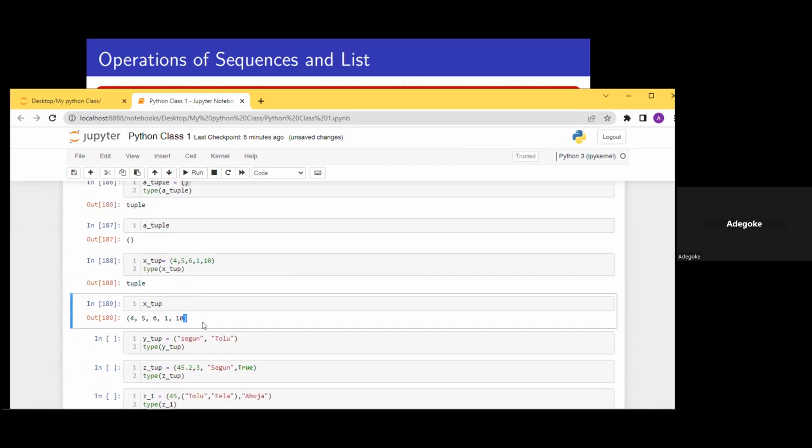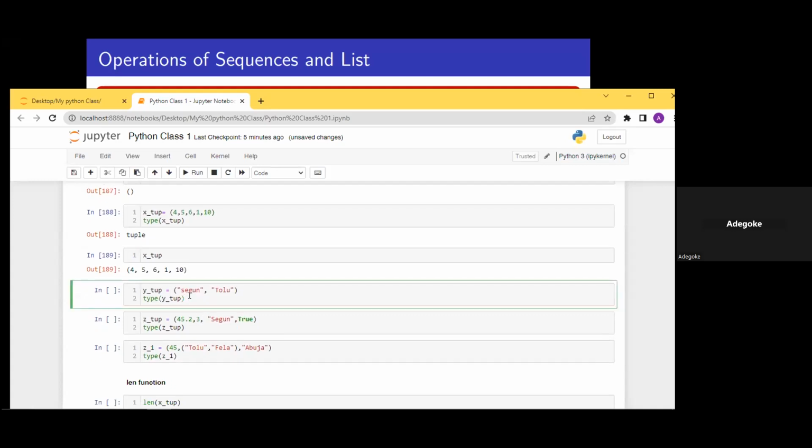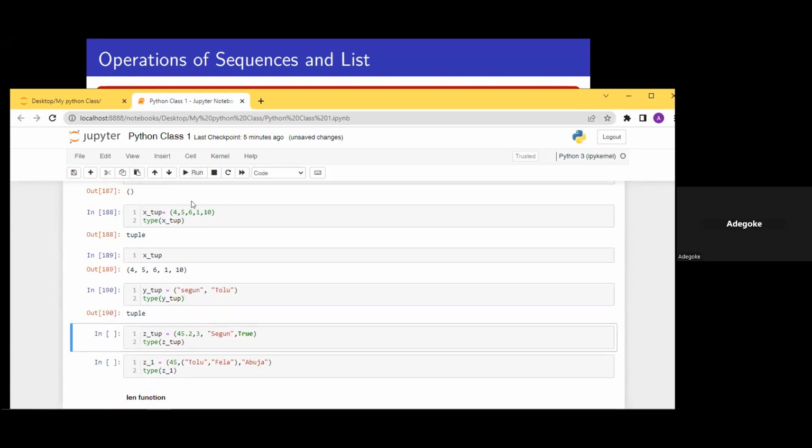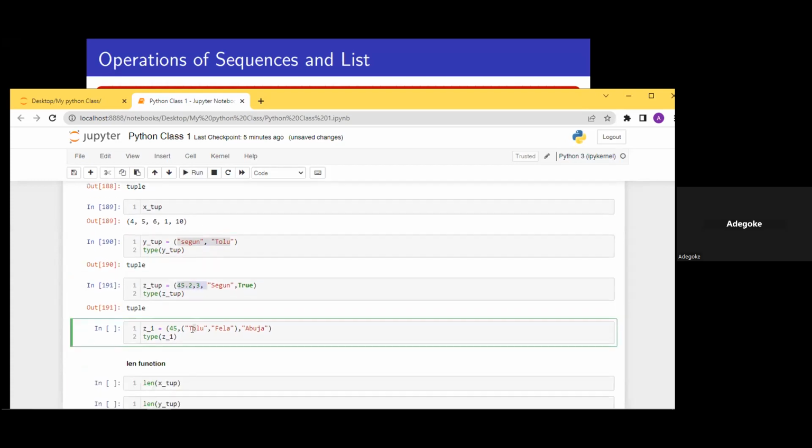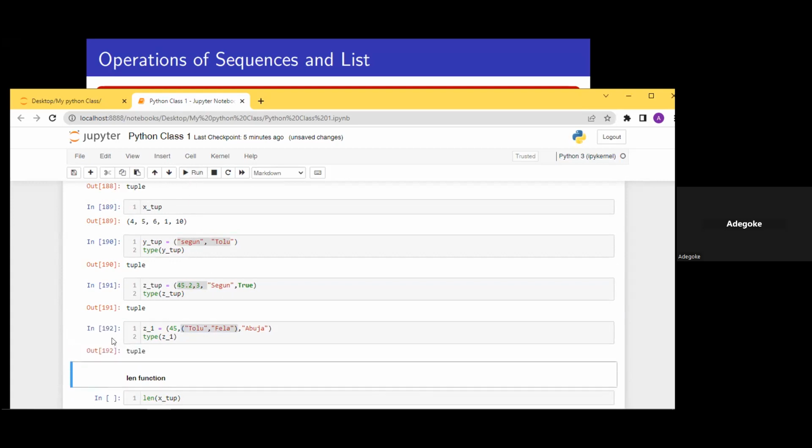So a tuple is different from a list. A list is mutable, that is, it can be edited, it can be modified. A tuple cannot be modified. We can have different tuples. We can define a tuple for string variables. Our tuple can consist of string and numeric. Also, we can have a tuple inside a tuple. So this is a tuple inside a tuple. Let's look at it.